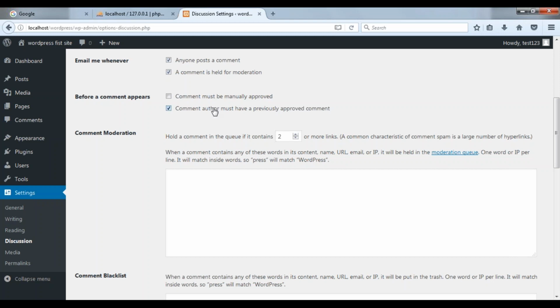We'd rather stick to the second option before a comment appears. This setting allows how your posts are controlled. There are two more settings as follows. Comment must be manually approved. If you check this box, then only the comments approved by the admin can be displayed on the posts or pages.